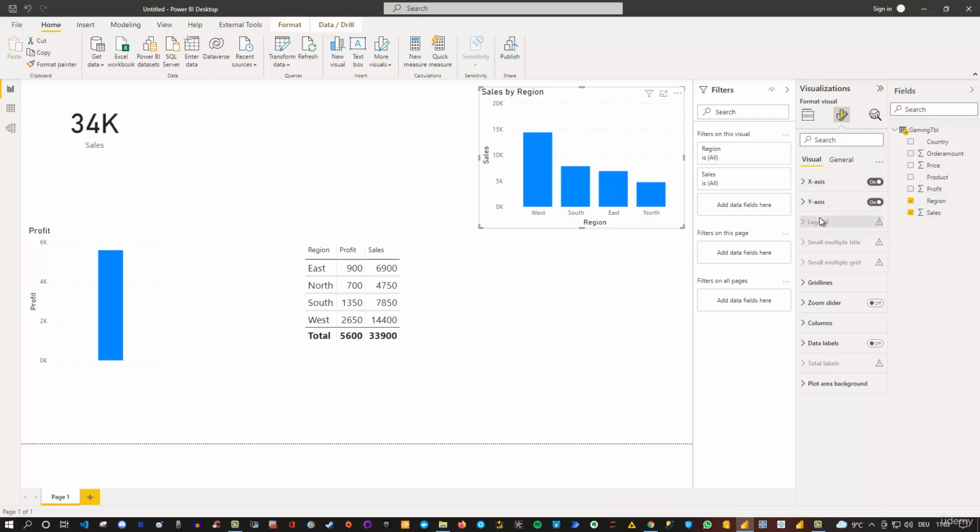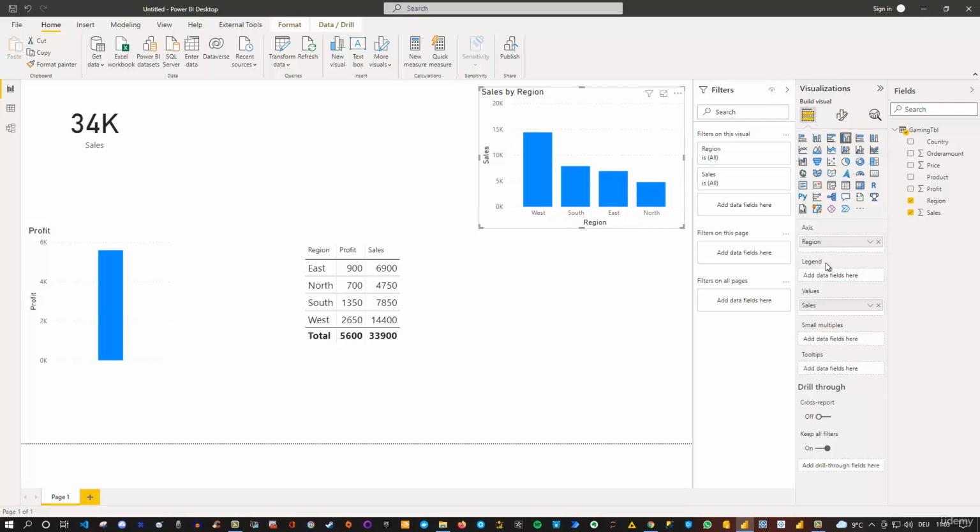Some options are also grayed out currently. The reason is currently we don't have anything on the legend for this one, right? And this is why, of course, in this chart, these options are not available. So you would need to add also a field on the legend in order to customize this further.